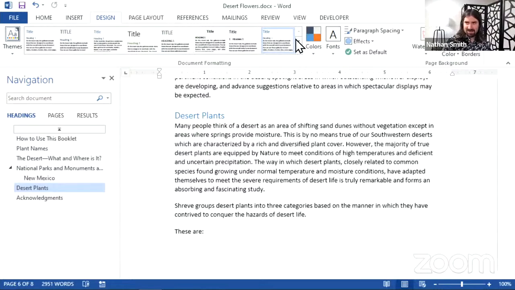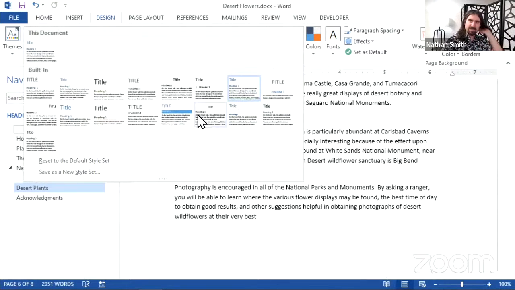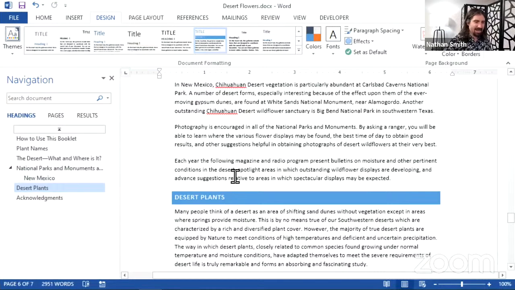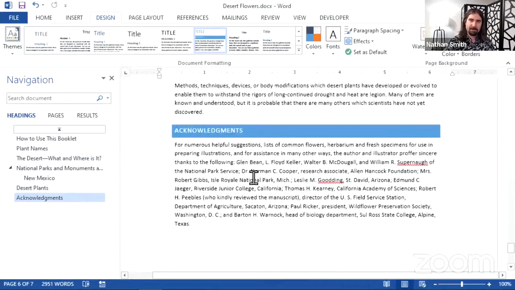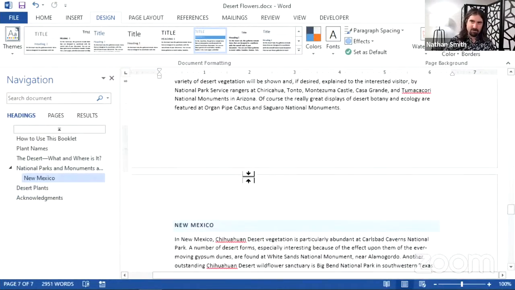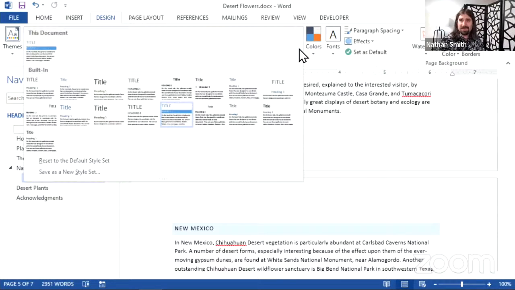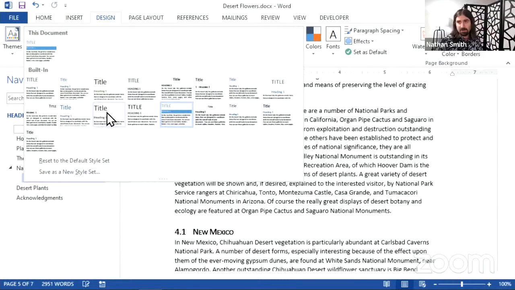And let's see, this one changes to blue. If I hit the More button, I can see a bunch of them. This one puts all of your headers in little boxes and changes it to white text inside of the box. So that's a little bit different. This one's called Shaded. And then the heading 2s are a lighter colored box than the heading 1s. And so you have a bunch of different options with these built-in style sets. And of course, you can create your own if you want to.